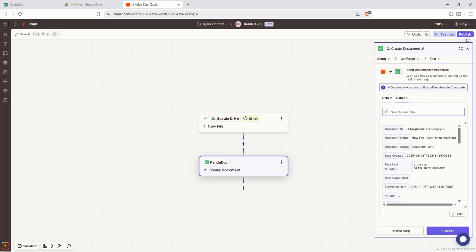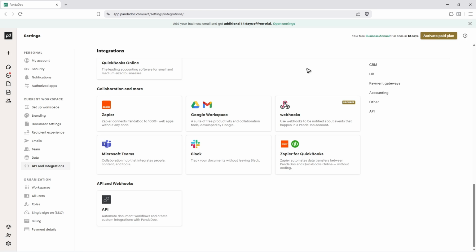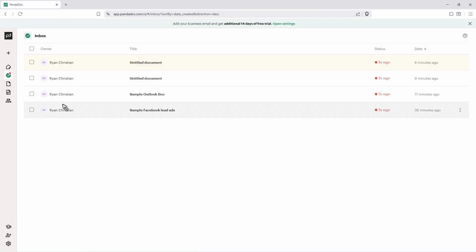Once you hit publish, everything right here will go online and will be automated. You don't have to do anything. Again, whenever this trigger event happens, whenever there's a new file on your Google Drive, PandaDoc right here will automatically create a document. Again, once you hit publish, you can now go ahead and close this one. Check the test document right here under your inbox. And as you can see, we have an untitled document.